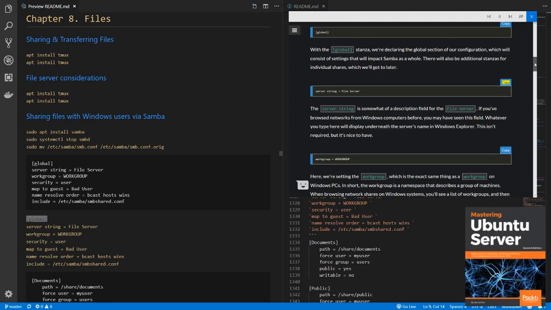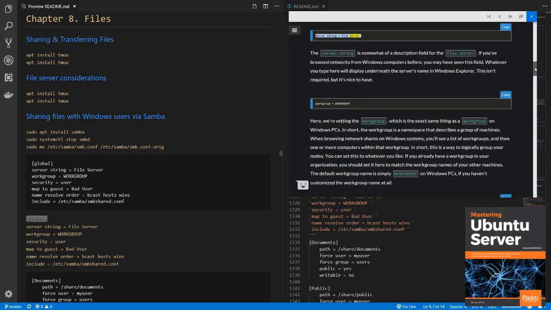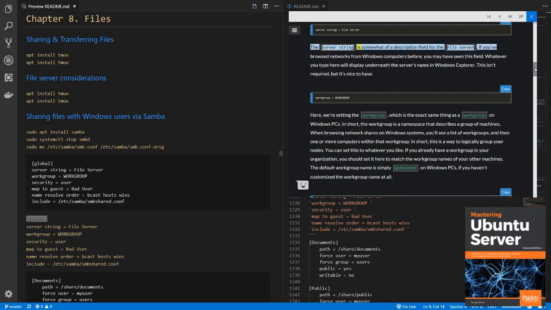server string = file server. The server string is somewhat of a description field for the file server. If you've browsed networks from Windows computers before, you may have seen this field. Whatever you type here will display underneath the server's name in Windows Explorer. This isn't required, but it's nice to have.